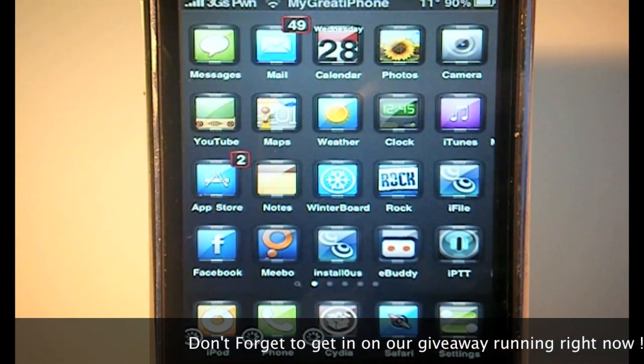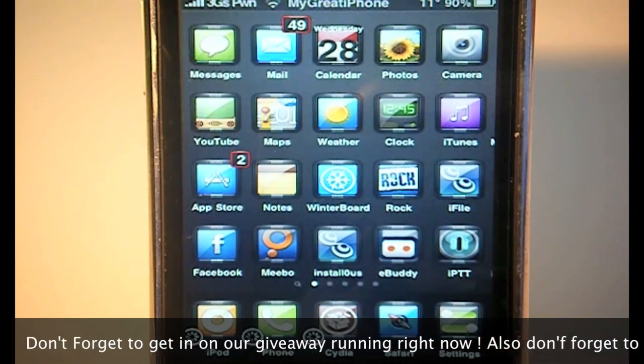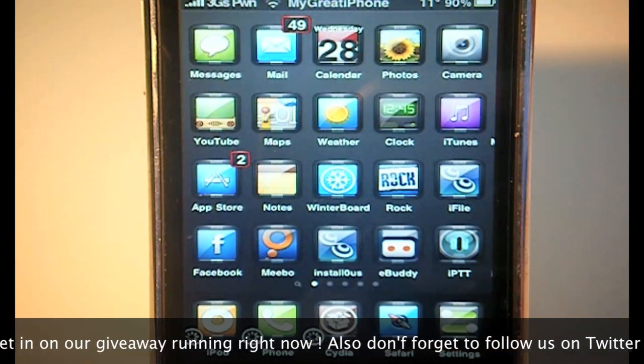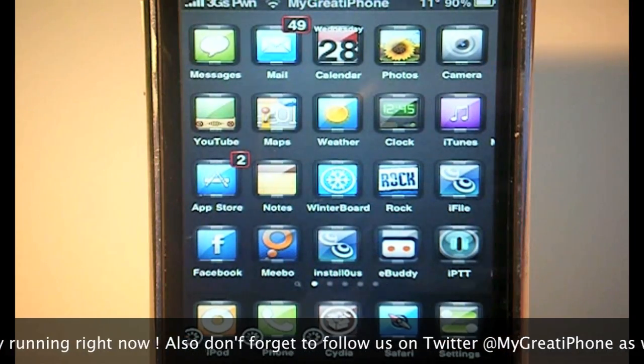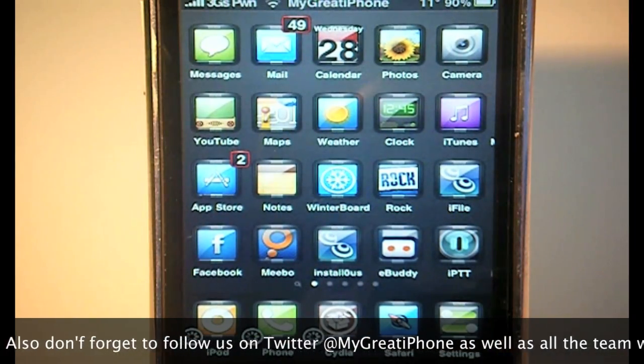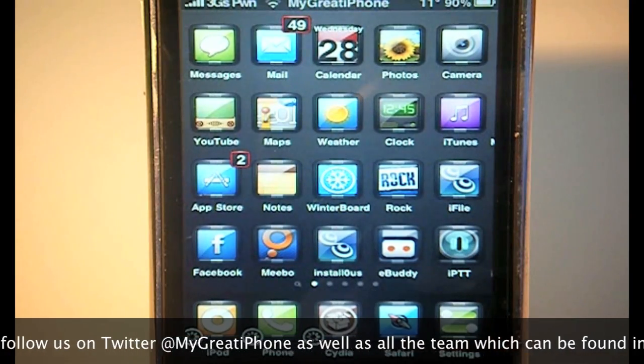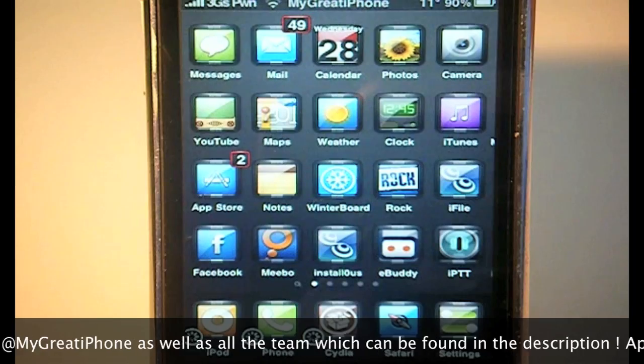Guys, what more can I say? It's a really nice theme. I've been using this for about a week now, and I just can't get enough of it. It's one of my favourite themes of all time so far. So let me know what your thoughts are in the comments down below.